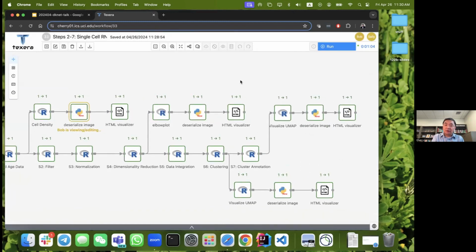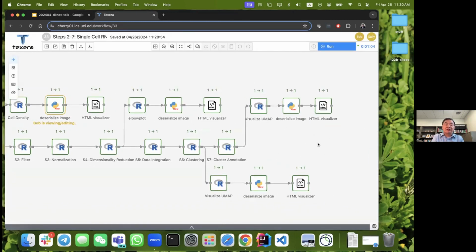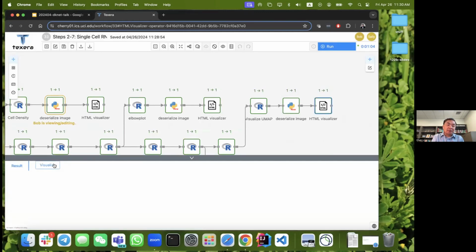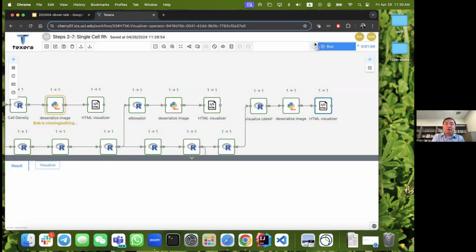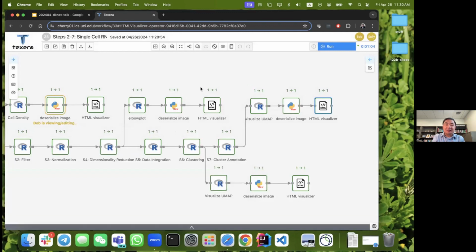So we are reaching here, everything is finished because everything is in green. If I click this one here, this is the annotated UMAP with all the clusters. So thank you, Bob. You can leave the session. I can continue.